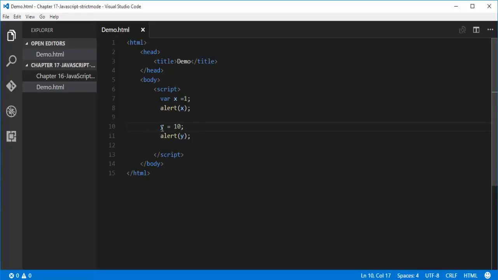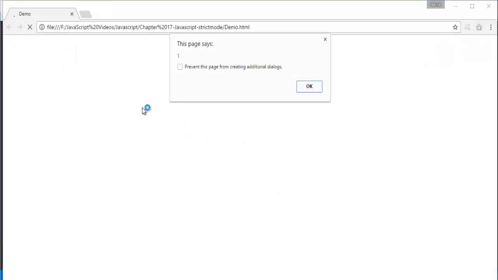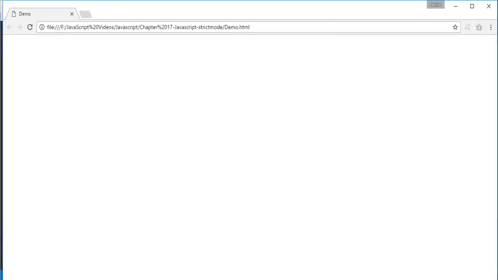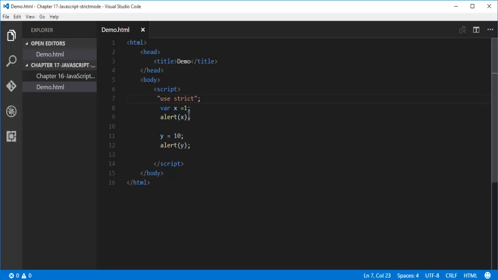But if you want to make it compulsory that to declare a variable you must use the var keyword, then you have to make use of the keyword "use strict". Now when I press Ctrl S, go back and refresh, we will get the output only 1, but not 10. Why? Because in strict mode you have to declare a variable with the var keyword, otherwise it will not consider this y as a variable itself. That's the meaning of use strict mode. We are achieving the strictness of the programming language with the help of this line, that is "use strict".